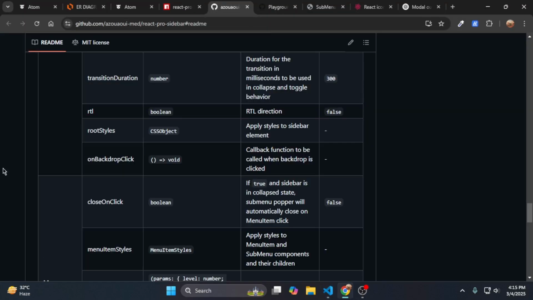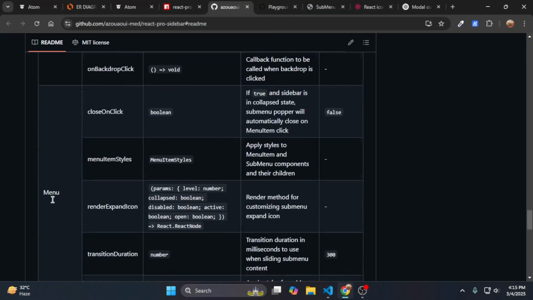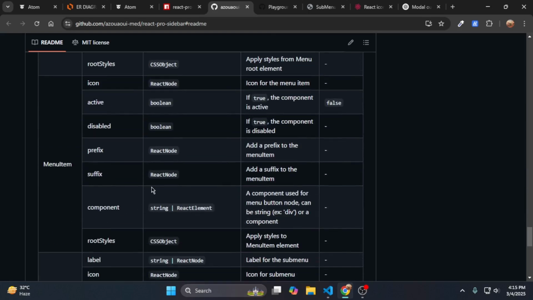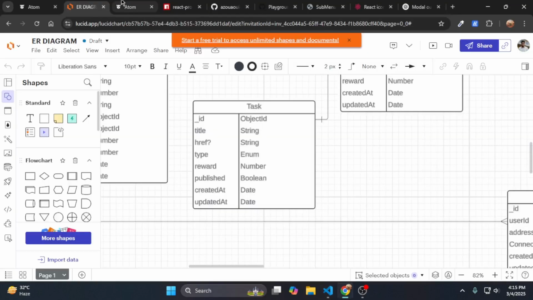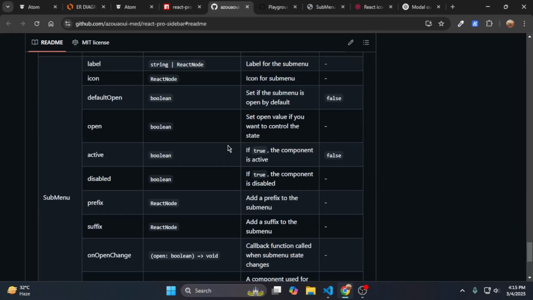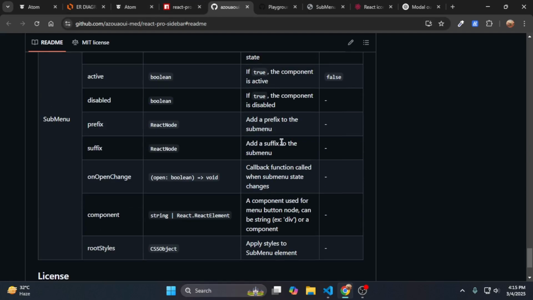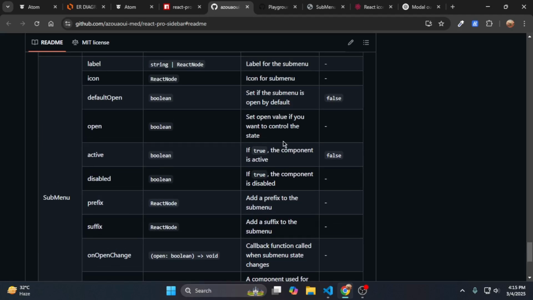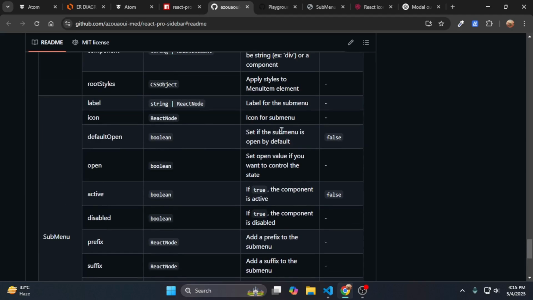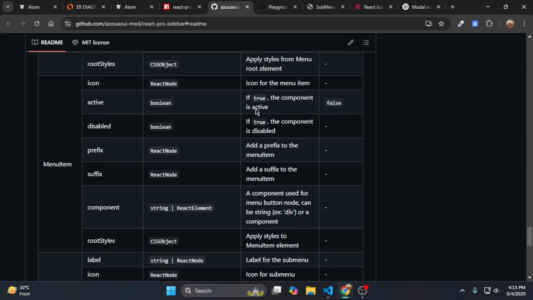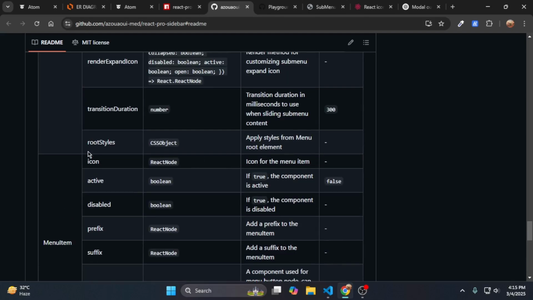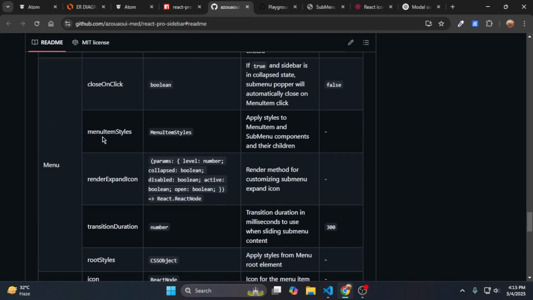So if I go on the GitHub, they have something like menu. Now, I want to change the color when I'm hovering this, that is white, and the selected color, or this white, I want to change it. So I need to learn how I can change it. Is there anything? Add a suffix. Is there not any icon? Sorry, color. Root style, apply style for menu root element, transition duration. Okay, menu item style, apply style on the menu item component and their children.